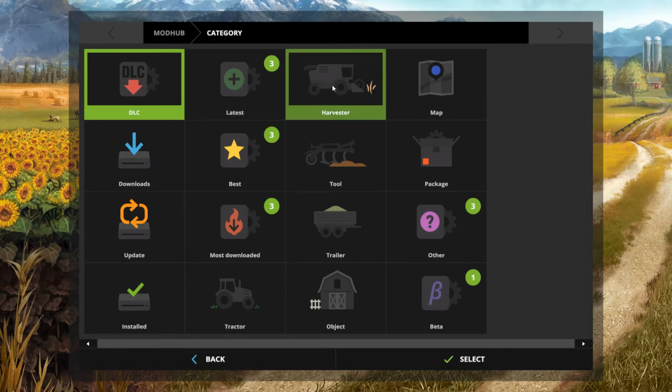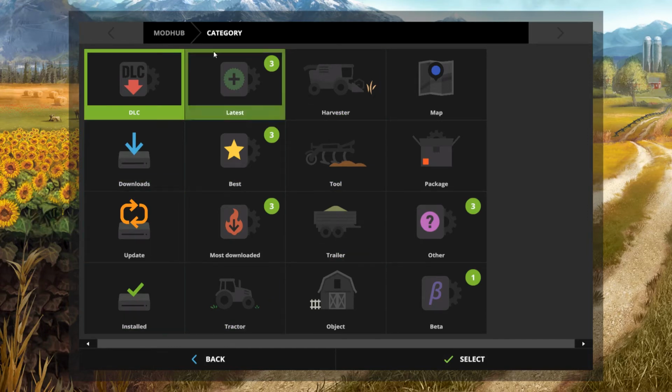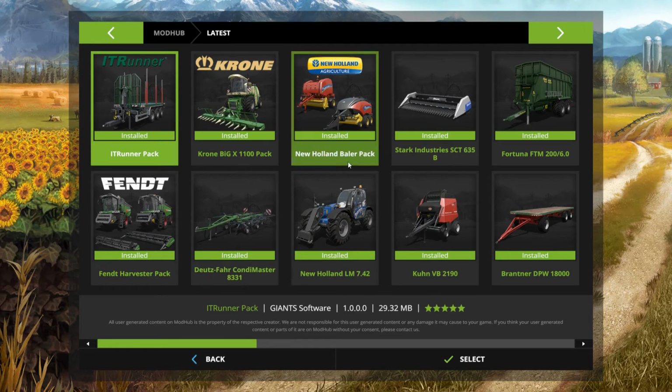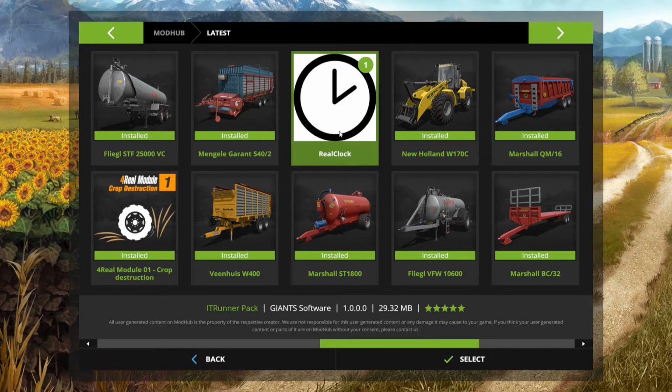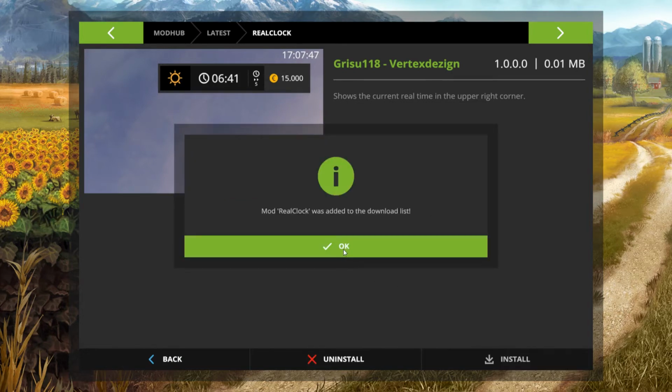And obviously you've got your lists. Harvester, tool, trailer, tractor, it's going like this, isn't it? Yes. So we come over to the latest and we can have a look. All these ones we've got. But there, for the real clock for instance, double click it, brings you in here, vertex time, puts the clock up in the corner like that, hit the install button, and it was downloaded.